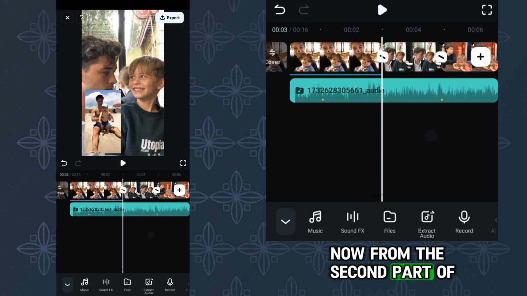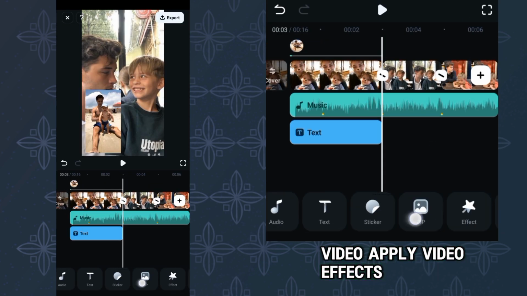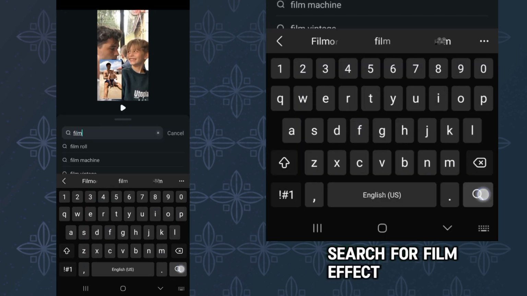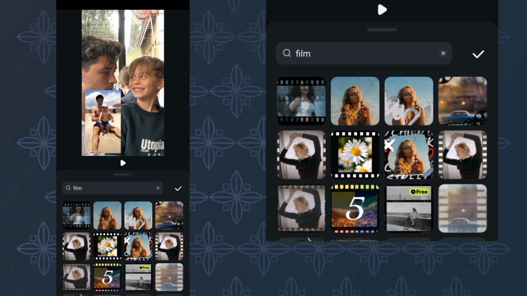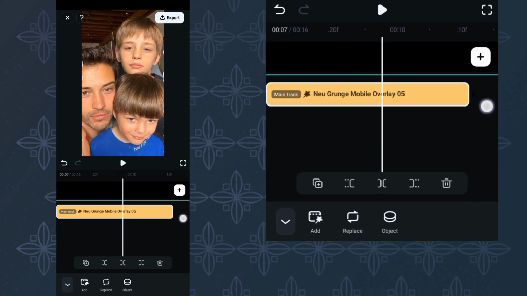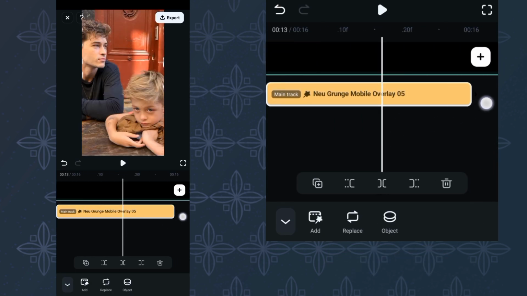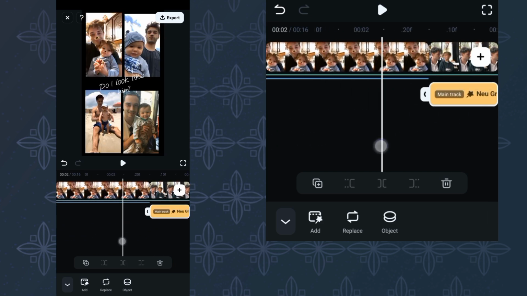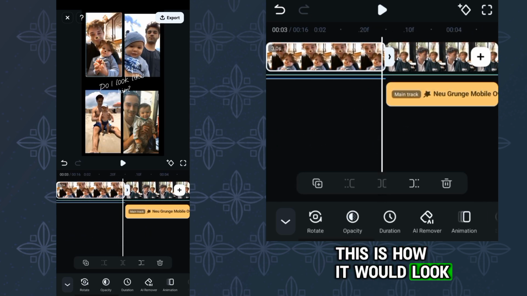Now from the second part of video, apply video effects. Search for film effect. And apply this effect to the entire video. This is how it would look.